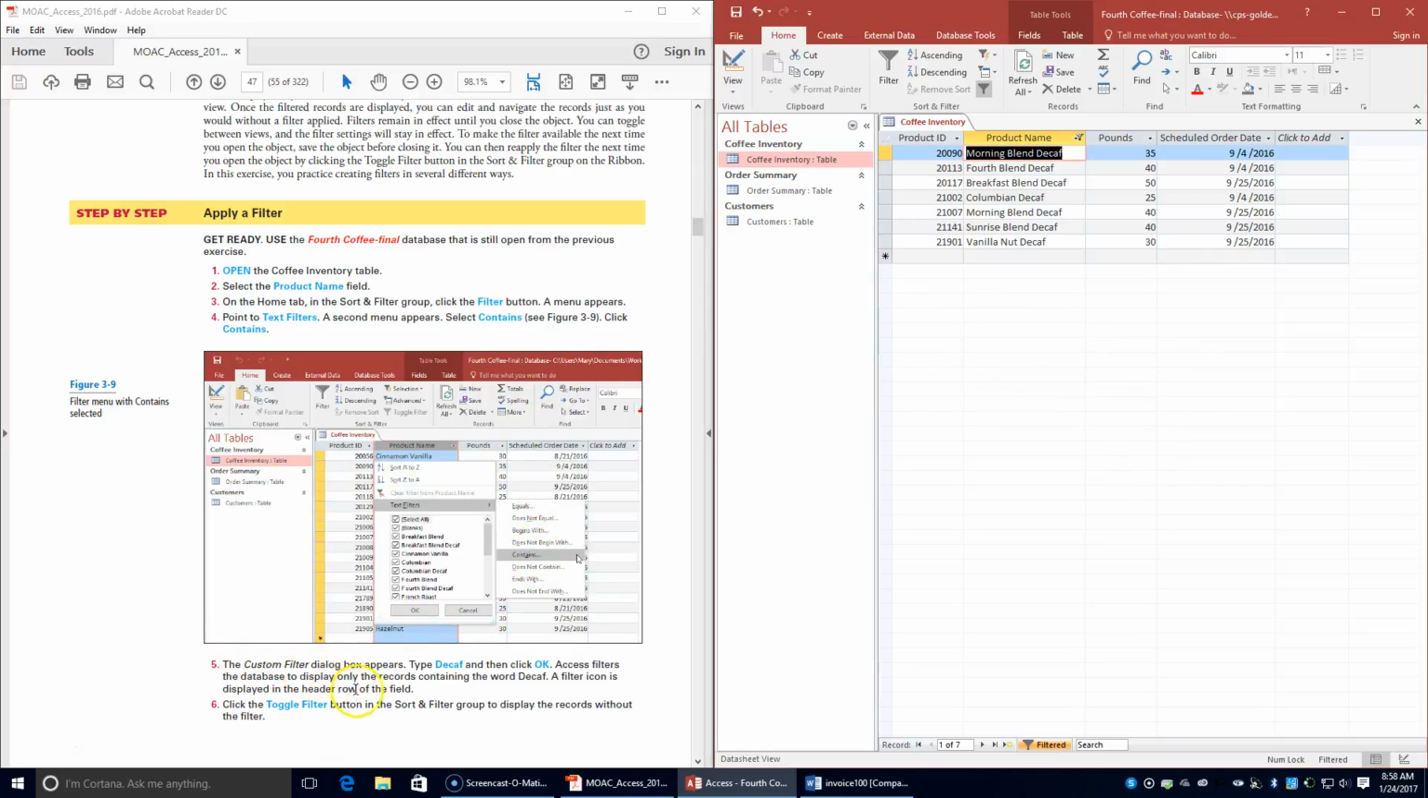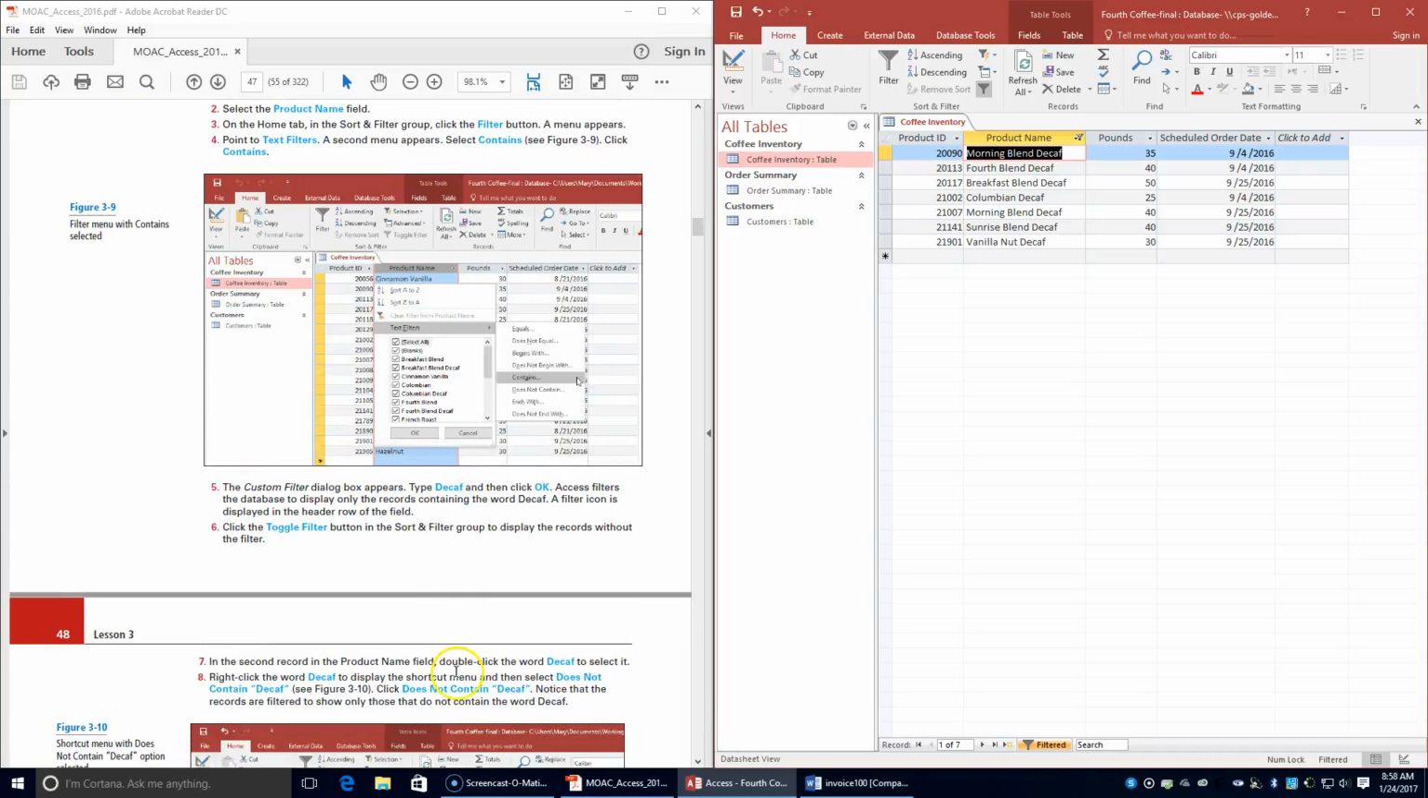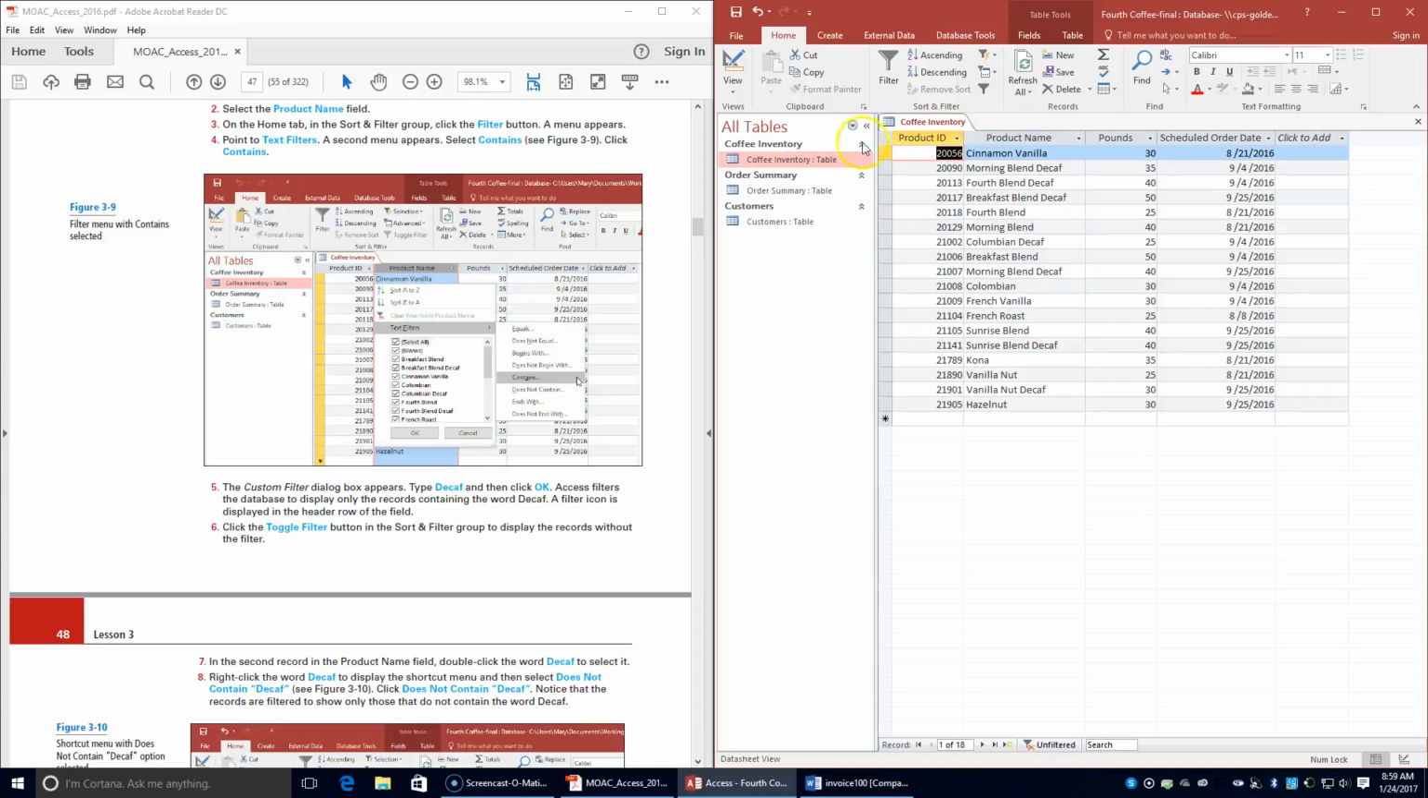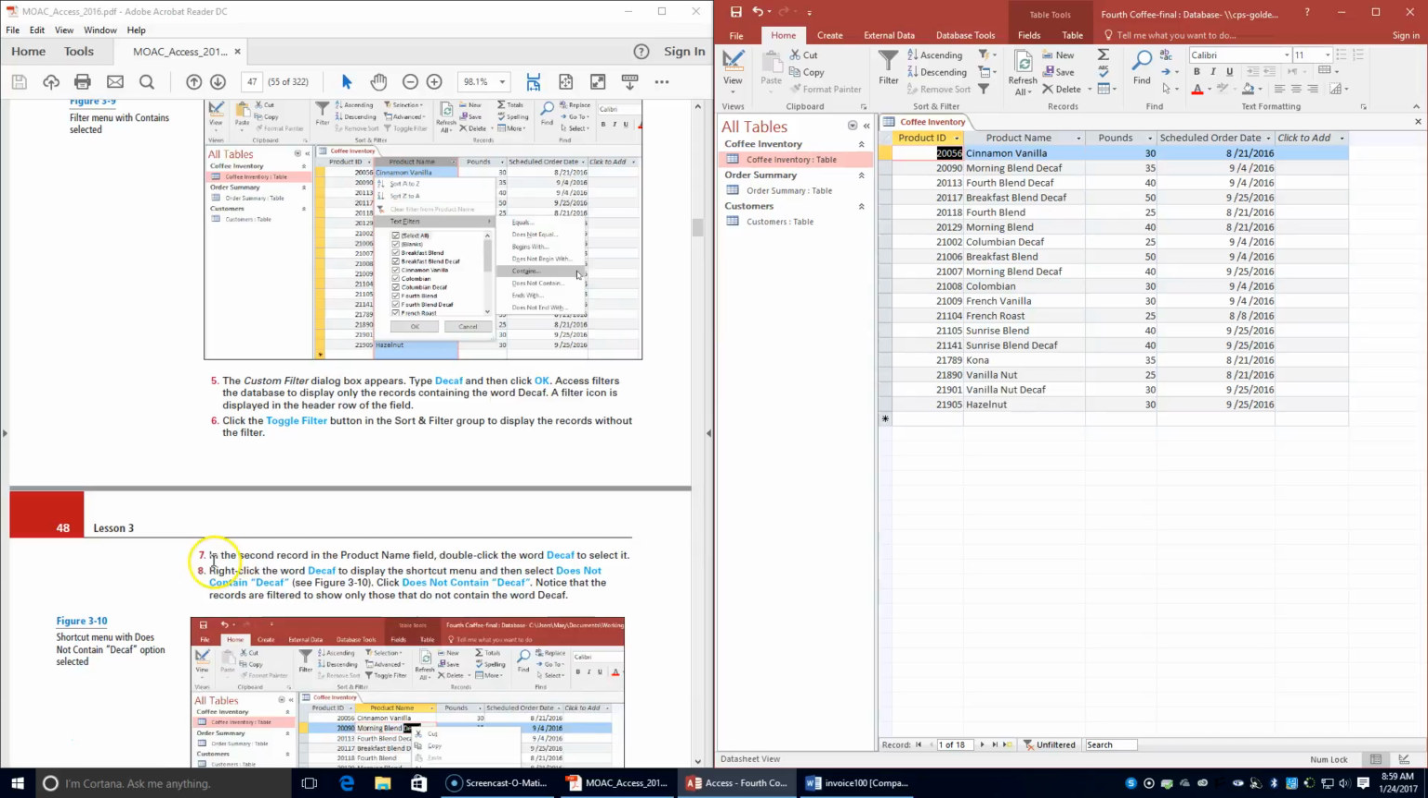Access filters the database to display only the records containing the word decaf. A filter icon is displayed next to the header row of the field. Click the Toggle Filter button in the Sort and Filter group to display the records without the filter. In the second record in the product name field, we're going to double click the word decaf.